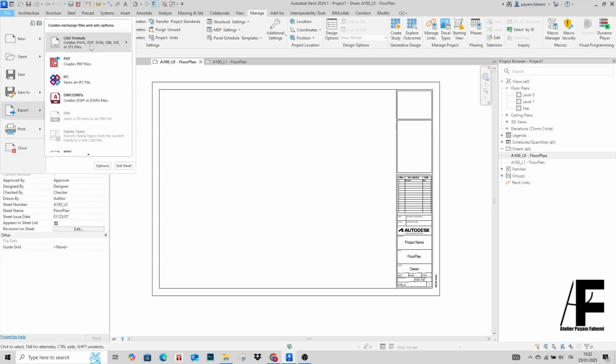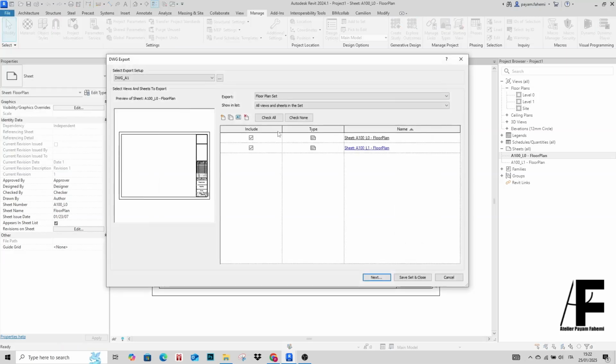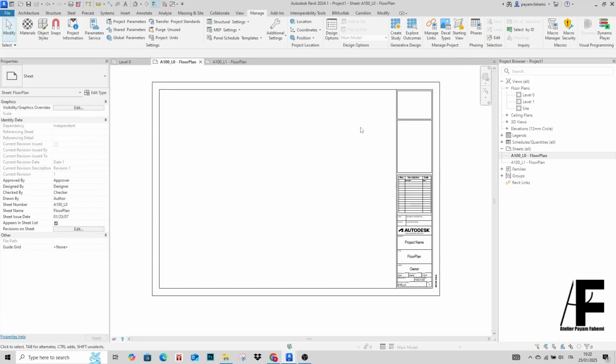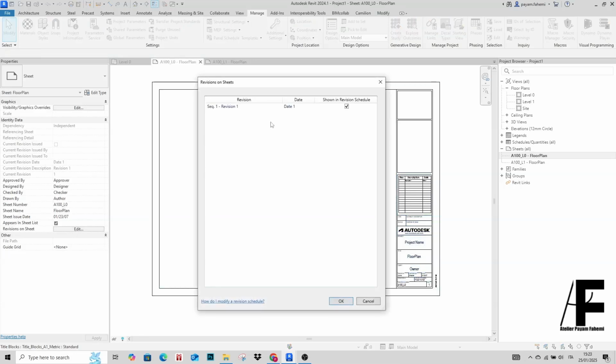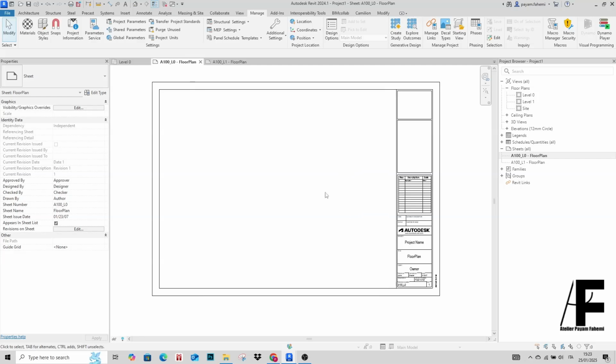For the DWG export, we're going to do the same. I have just created a new export setup and named it DWG underscore A1. And the final one, if you want to incorporate the revision number in the file name, then you need to activate that. For example, here I have chosen revision number 1 for each sheet. Now let's jump into Dynamo.